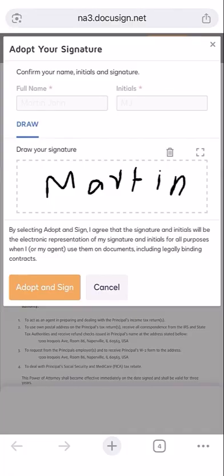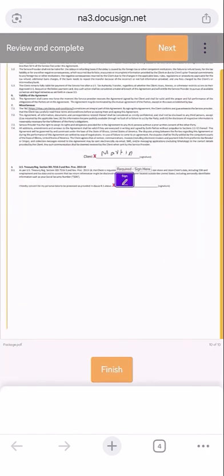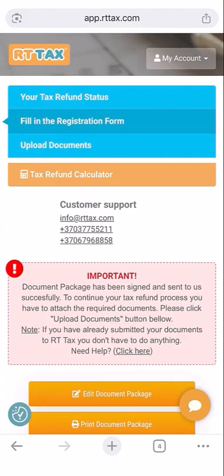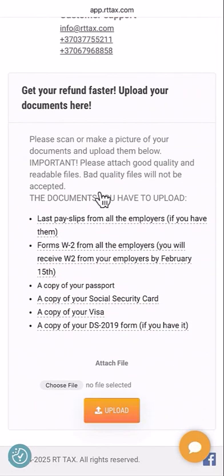Place your signature. Select Adopt and Sign, and the system will guide you through each required signature spot. When done, tap Finish. After signing, you'll return to your RTTax account. Now it's time to upload your required documents. Tap Choose File, select your document, and tap Upload.